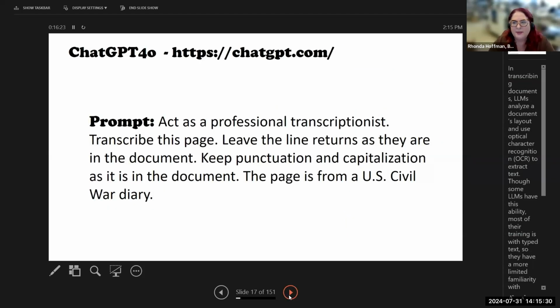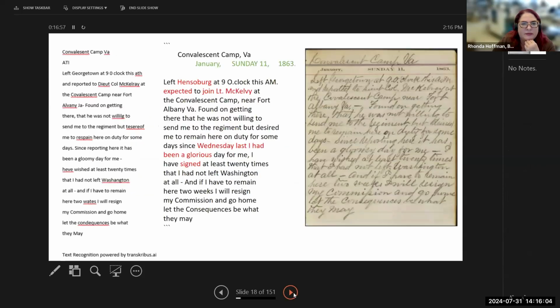So this is me, I'm going to try to use a more complicated document. Oh, okay, wait, no. So this is my example of when I use this in ChatGPT. So instead of Transkribus, I'm using ChatGPT to try to transcribe this document. So act as a professional transcriptionist, transcribe this page, leave the line returns as they are on the document, keep the punctuation and capitalization as it is in the document, and the page is from a US Civil War diary. And this is how it did.